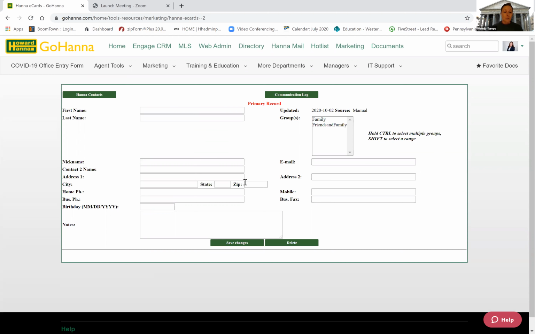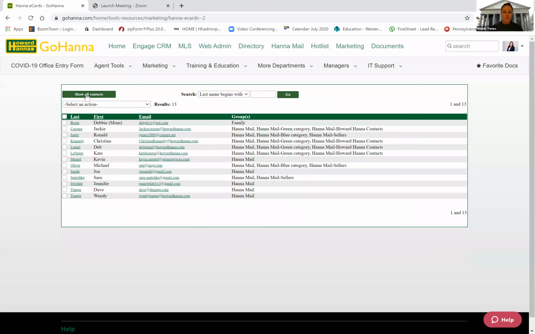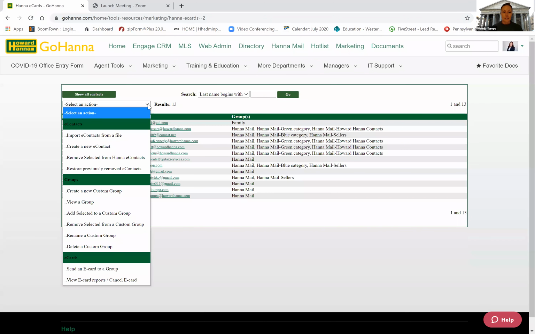So if an agent wants to send a new sales associate greeting card to their sphere, they could go ahead and manually put in some contacts that they would like to send it to. If I go back to my menu, select an action. The other option is that they can import contacts from a CSV file. And I'll show you how that's done.